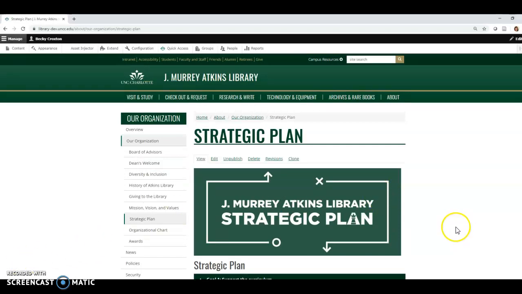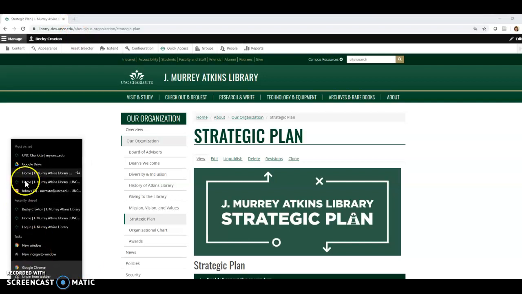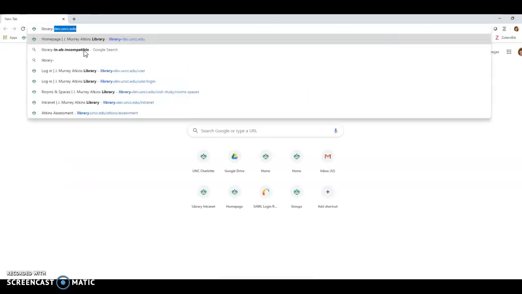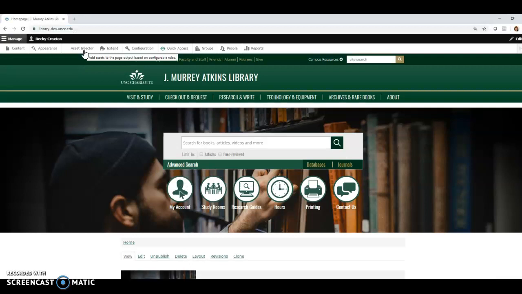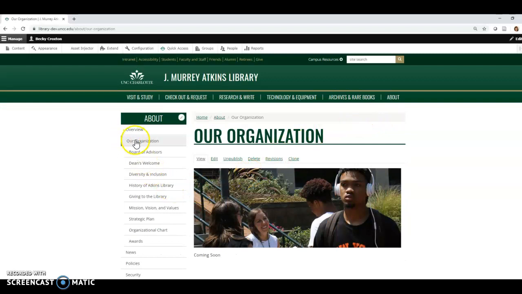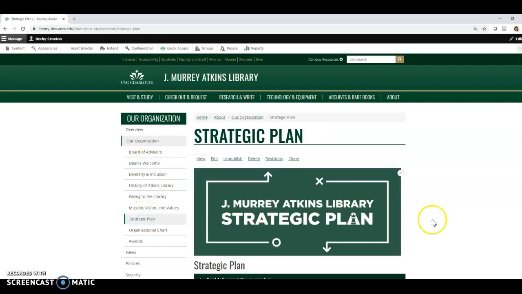And now if I want to see what it looks like in the live site, not this development site, I can open up a new browser and just type in library.dev.uncc.edu. And let's see, we said we were putting it under About in Our Organization. And you can see over in the left-hand navigation, here's About. That's the top of our structure, Our Organization, and then Strategic Plan. And there it is.